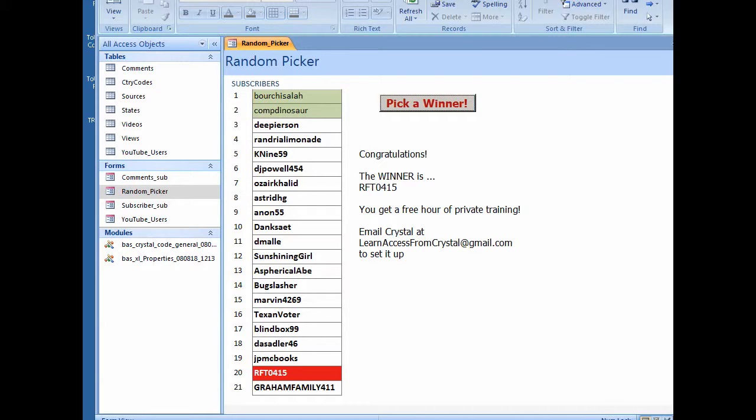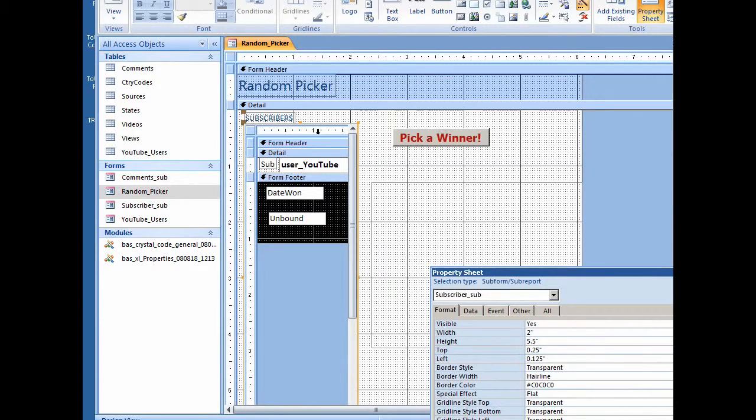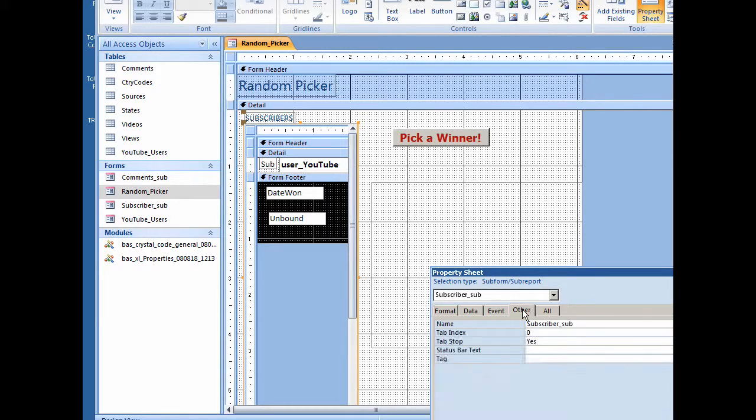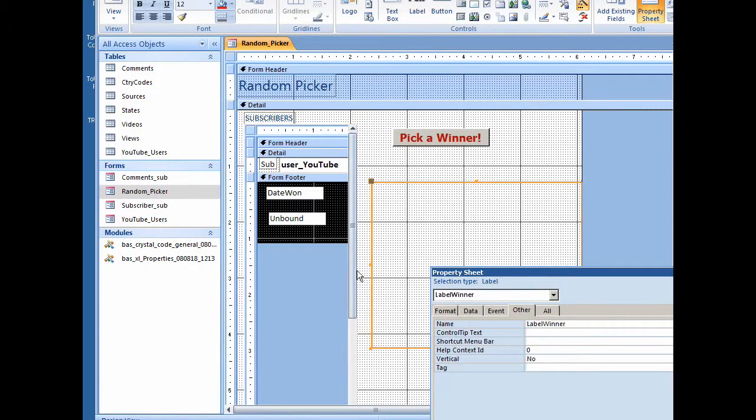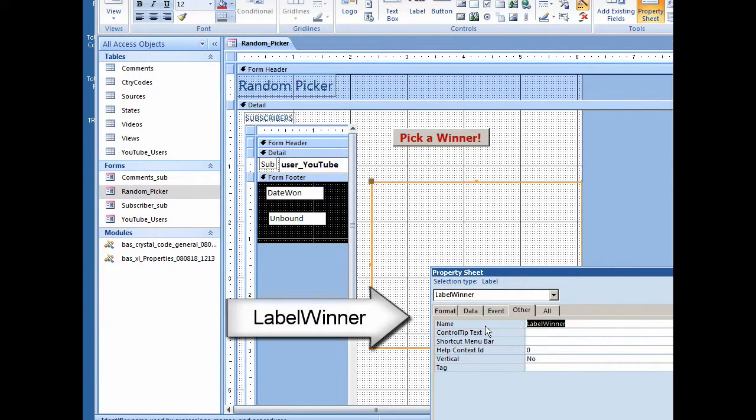Some of you might be wondering how I did this. Let's go to the design view of this form and take a look. I have a subform that lists the subscriber number and the YouTube user for those of you that are subscribed to me. The name of this subform is subscriber_sub. Real original. Here is a label control, and this I've called label winner because after I pick a winner and it gets somebody, this is where that text went that you saw.